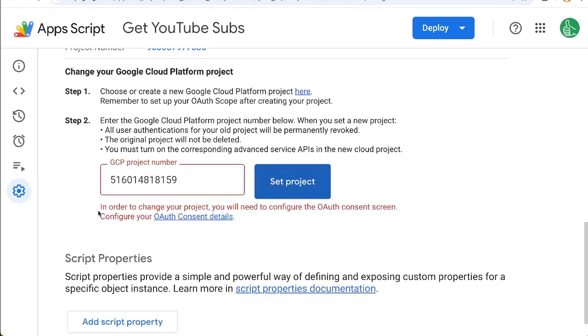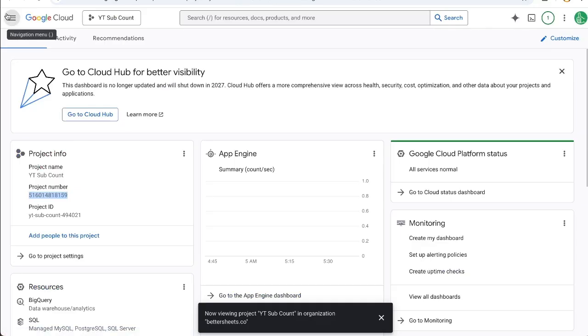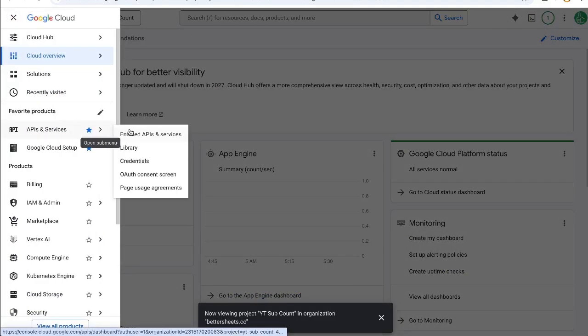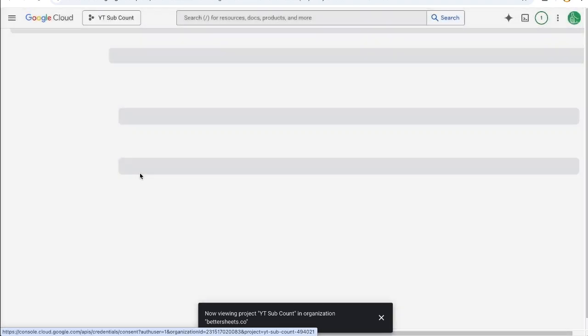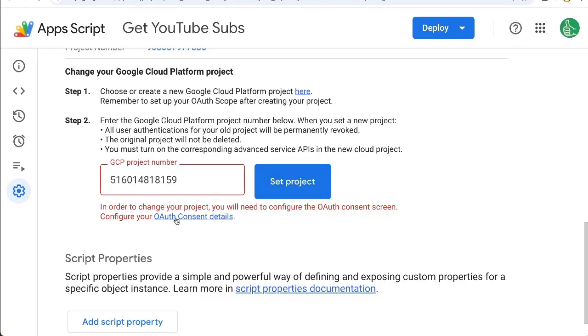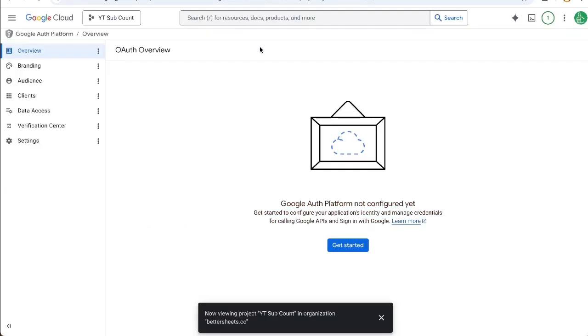This will ask you to do an OAuth consent screen. So let's go do that. We're going to go to Navigation, APIs and Services, and go to OAuth Consent Screen. It also gives you a little link here, but this link, again, if you're in multiple accounts, it's going to give you the link to the different account. So I like to just select it myself.